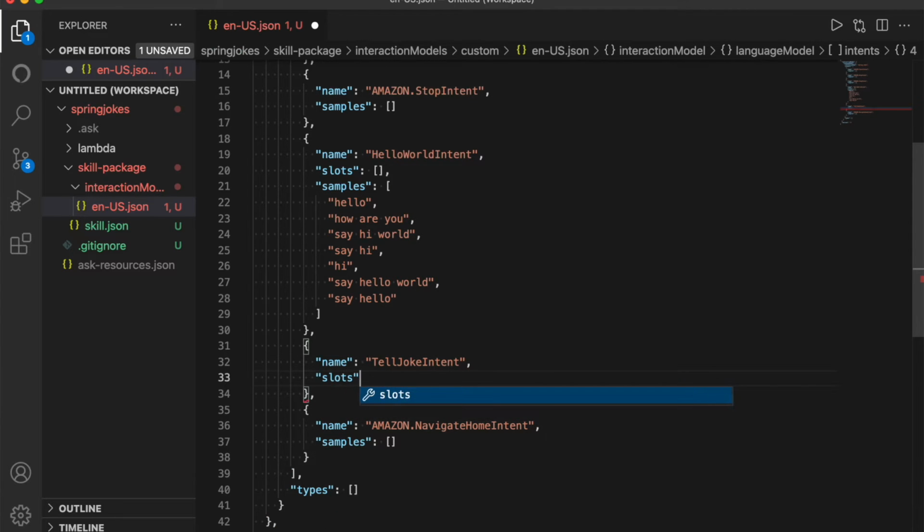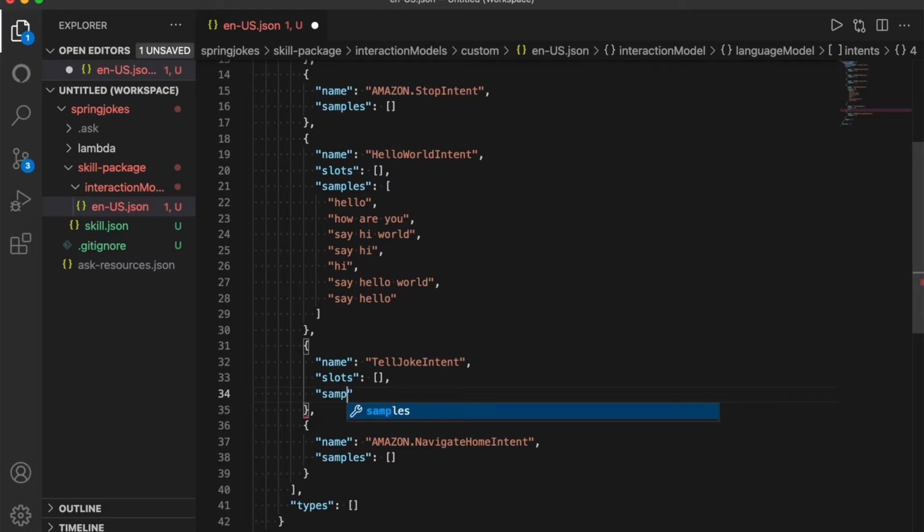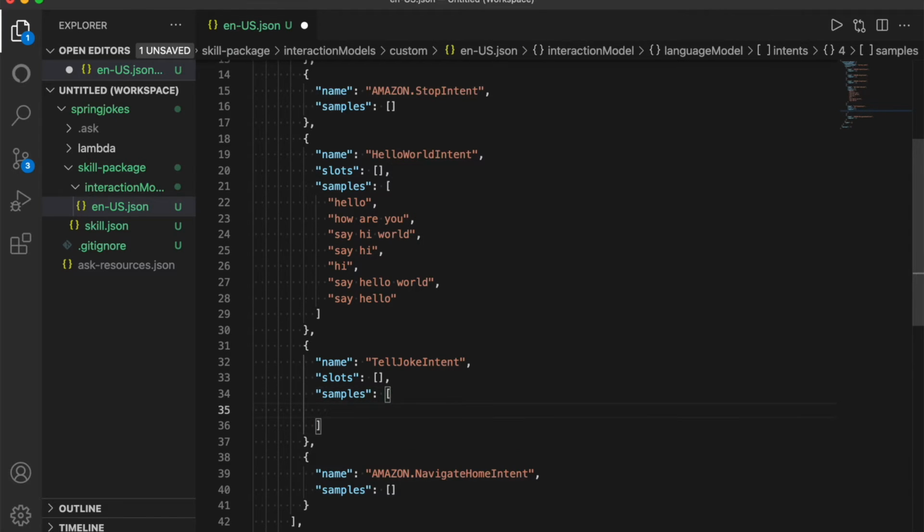We don't need any slots. Slots are essentially parameters that you could pass in to Alexa as you're saying something to her, but we don't need any slots for this particular intent, so I'm going to leave that empty. And then I'm going to give it some sample utterances.